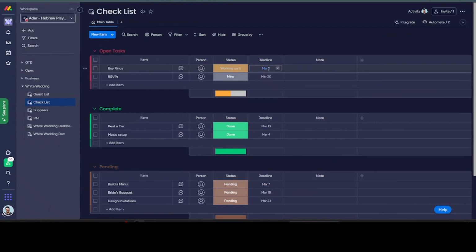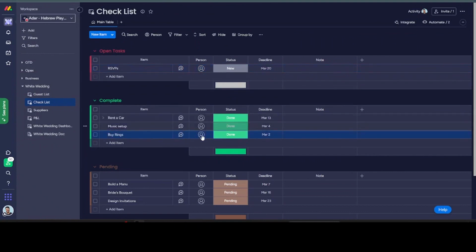We can set up the deadlines, add specific notes for each task, and adjust the status for each task. Also, in this demonstration, we added some automations that you can see. If I'm shifting the status to done, it will go to the relevant group, as you can see right now. If I'm shifting it to pending, it will go to the pending group as well.